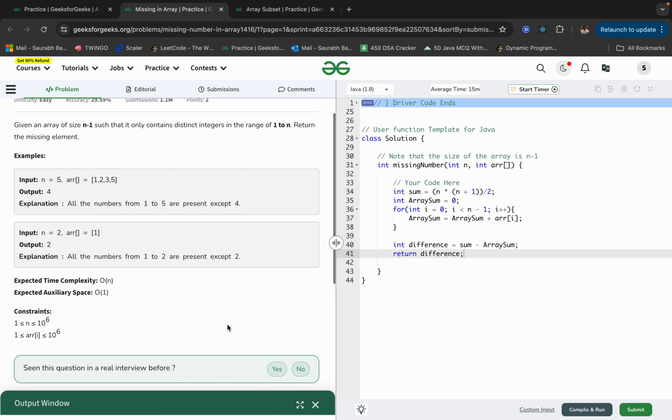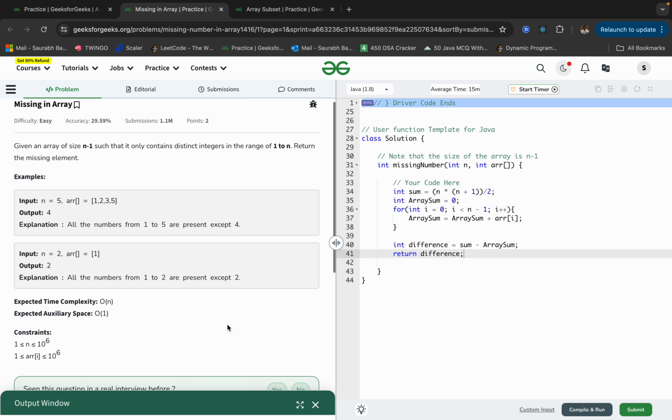And let's see the example. The first example is 1 2 3 5. N is 5, which means the numbers will be in the range from 1 to 5, and the size of this array will be 4, and the number missing is 4 here. Okay, let's take the next example, where n is 2, which means the size of the array will be 1, and the elements will be from 1 to 2. So in this particular array, 2 is missing.